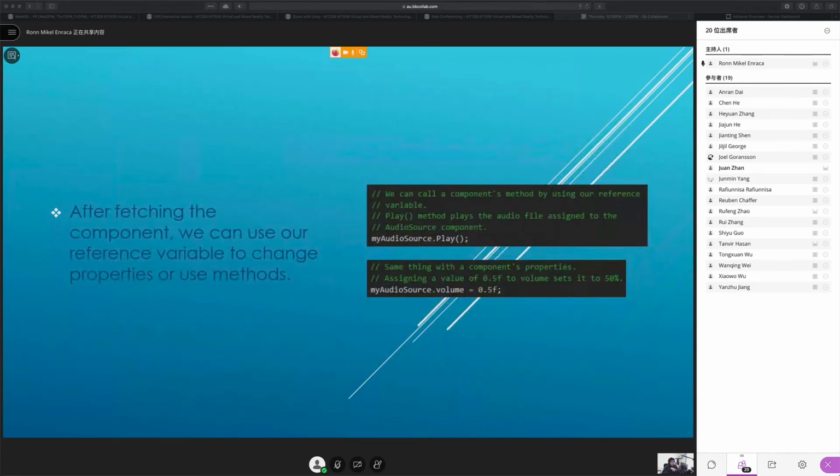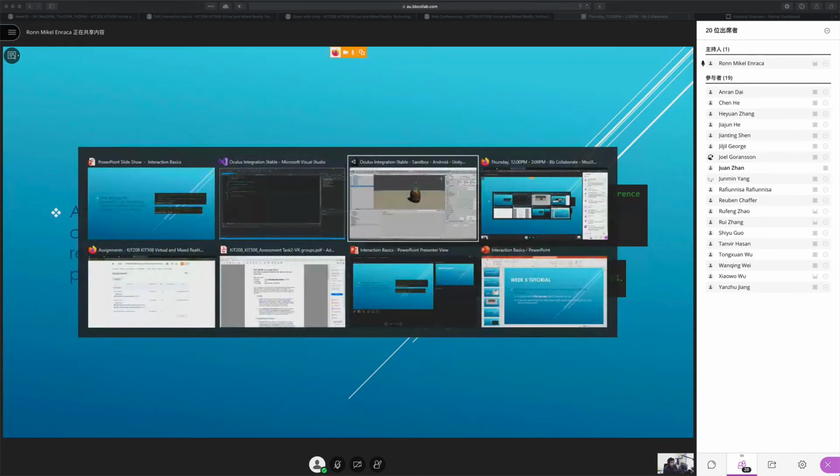Now, when you've fetched the component, so you have a reference to it, you can use the reference variable to call whatever method or property you want to change. First example, I've got a method call for play. The play method plays the audio file that's linked to the audio source by the audio clip property. The second screenshot is a call to the volume property, so you're changing the volume to 0.5F, which is equivalent to 50%. That's how you call properties or methods in your script.